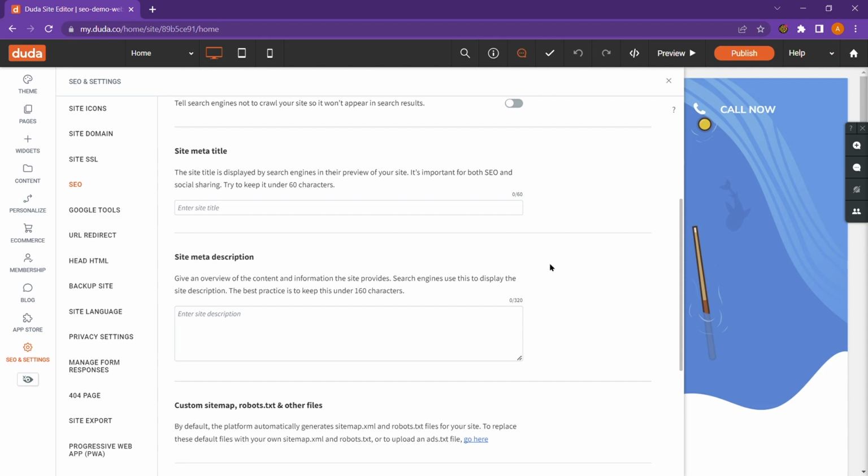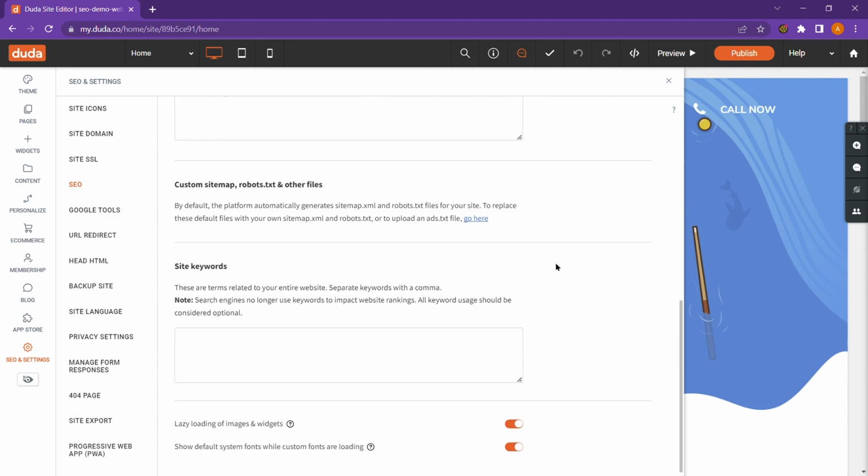The next one, and this is actually a brand new feature here, is the ability to upload a custom XML sitemap and robots.txt files. And they have a couple of other .txt files you can upload as well. Duda does have an automated robots.txt file and XML sitemap. The one thing that I love about the automated XML sitemap is that it updates whenever the website updates. So you don't have to worry about re-uploading a new file every time you remove or add a page.